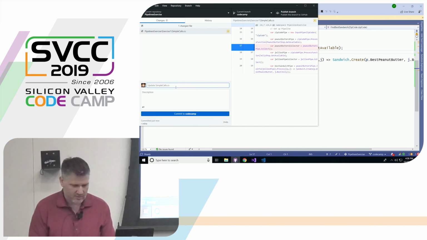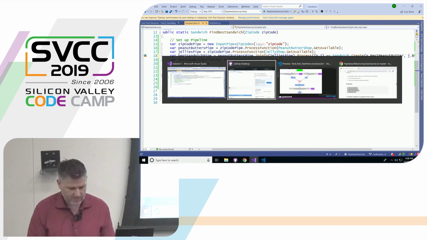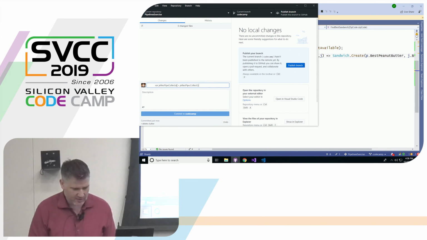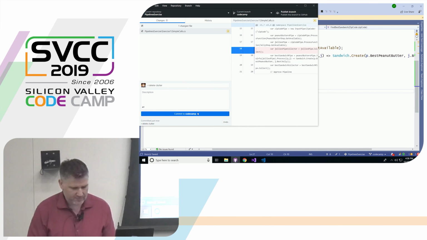So delete clutter. This is also now junk. So we can delete clutter. Ooh, that did not do what I thought it did. Delete clutter. Oh, I didn't save the file.